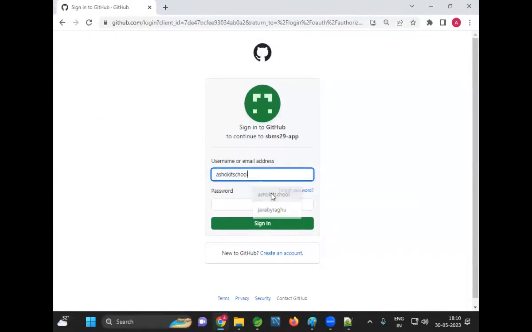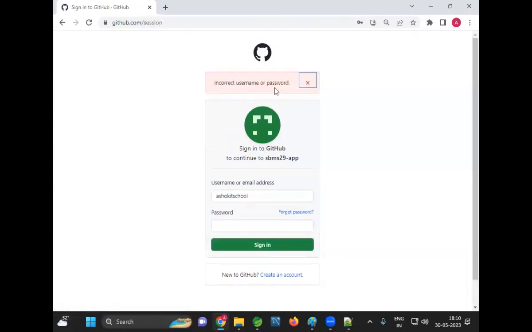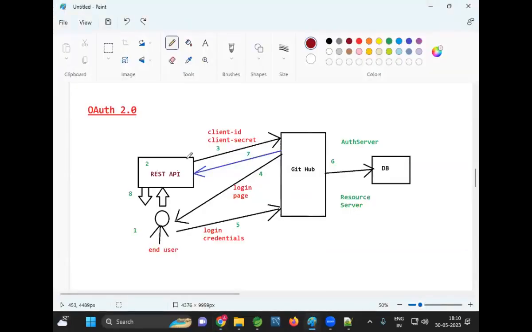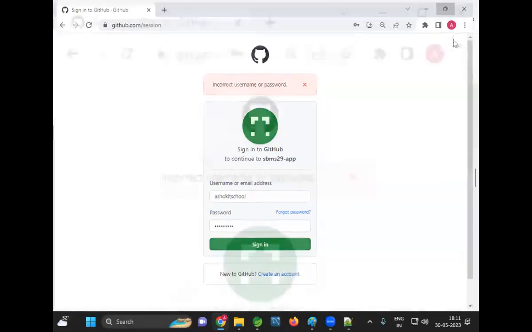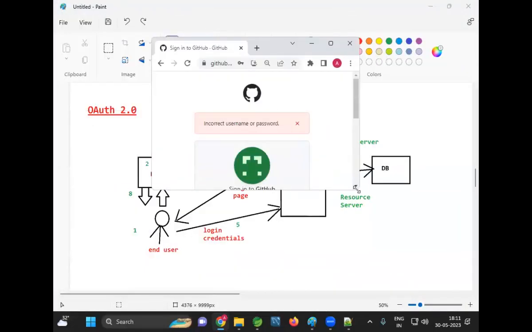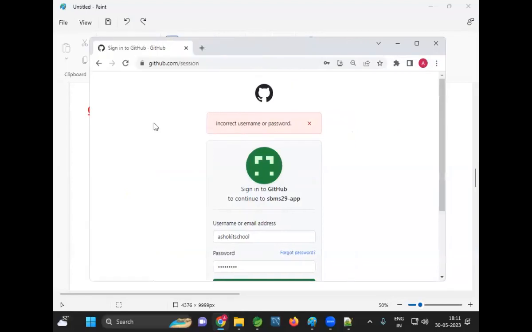Okay, let me log in to my account. Suppose I log in with an incorrect password and sign in, what happened? Incorrect username and password. Is my REST API validating the credentials or is GitHub validating the credentials? Authentication is happening at the GitHub side, not at our REST API side. Now let me give valid credentials. After giving valid credentials, let us verify whether the URL will be redirected or not.